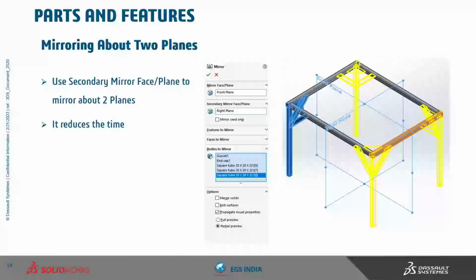Now we move on to mirroring. Now in SolidWorks we can mirror about two planes at once. Previously we needed to create multiple features to achieve this. So it will be a useful feature if you are using weldments, sheet metals, or parts which we need to mirror like this.